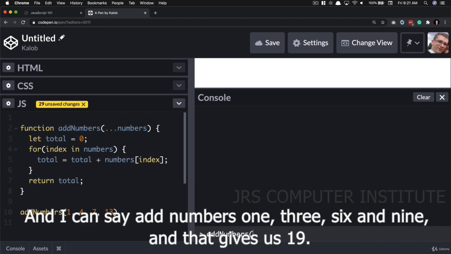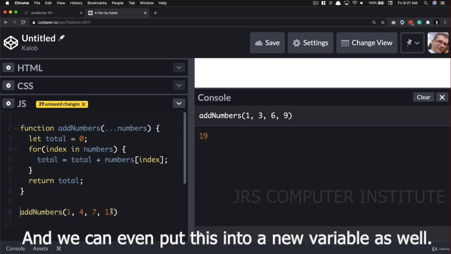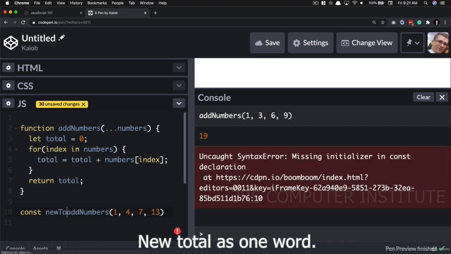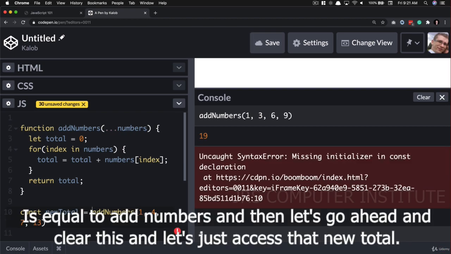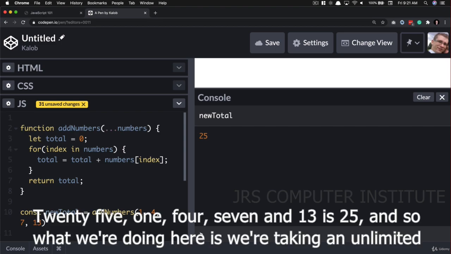And I can say add numbers 1, 3, 6, and 9. And that gives us 19. So let's add these together. 1 plus 3 is 4, 4 plus 6 is 10, 10 plus 9 is 19. And that is working for us. We can even put this into a new variable as well. So we can say const new total as one word is equal to add numbers. And then let's go ahead and clear this and just access that. New total, 25. 1, 4, 7, and 13 is 25.